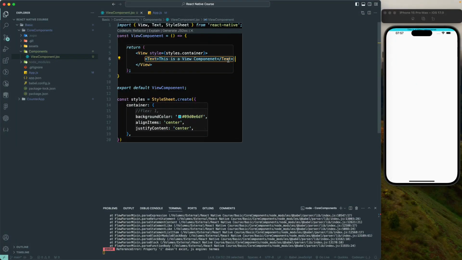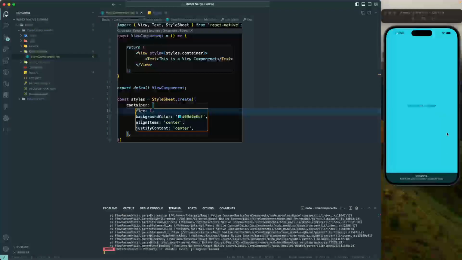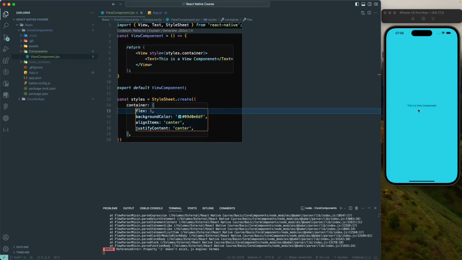So if you have a text element here, it's only going to cover that particular view if you don't mention the flex. Since I want to cover the whole screen area, I'll make this flex 1, so it will cover the whole area of my UI or the screen.